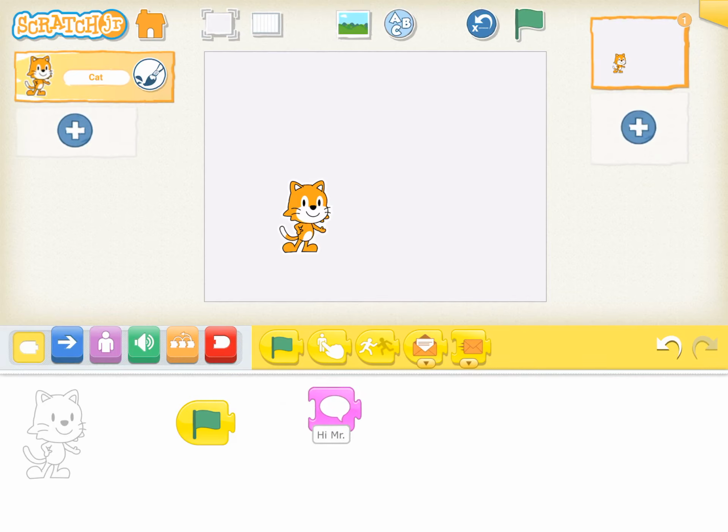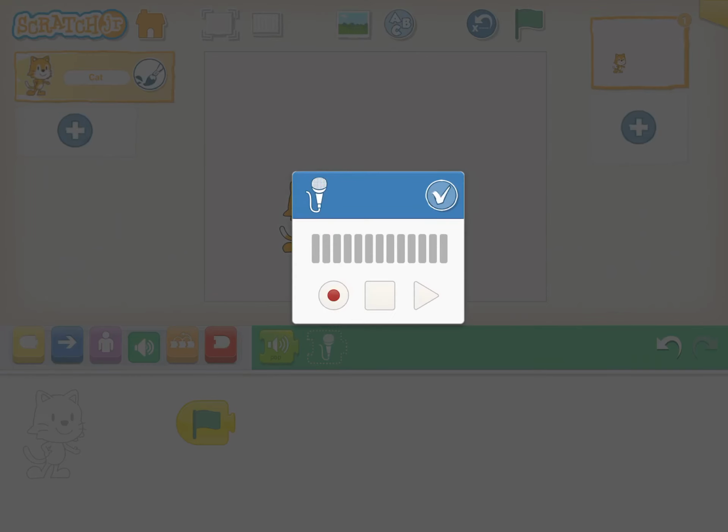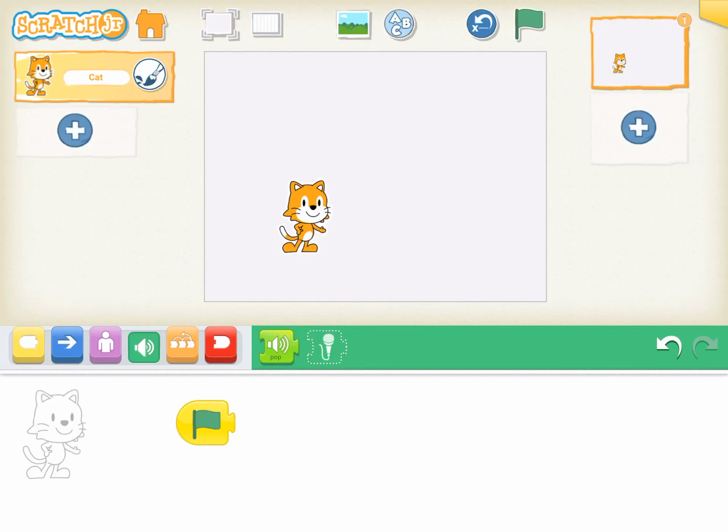So I'm just going to get rid of that. Look, I'm dragging it. I'm moving it around. Just throw it away. Okay, so you guys see that green microphone? Let's go to the green microphone. And I think we have to drag. Oops, there you go. Yep. So you have to click that microphone.